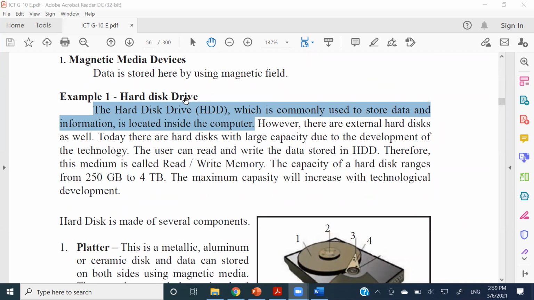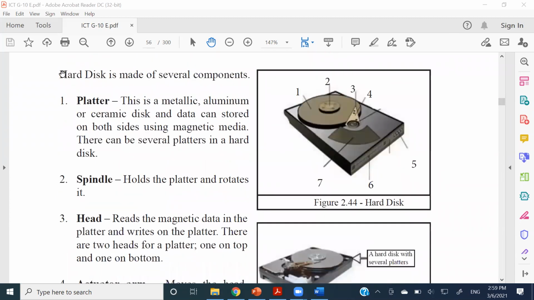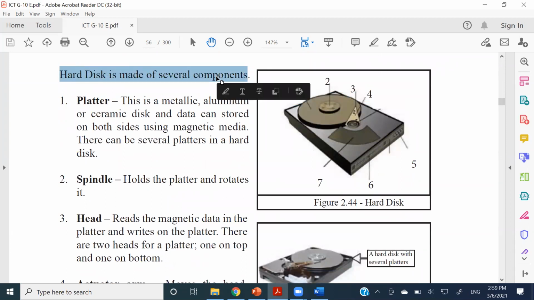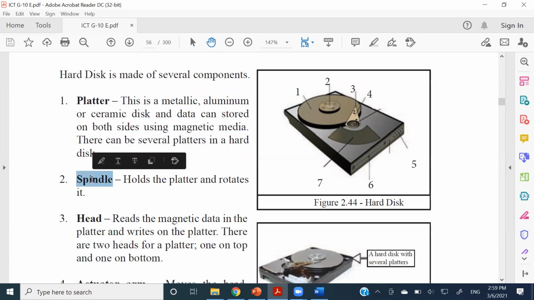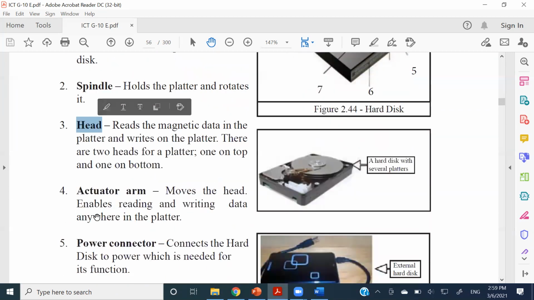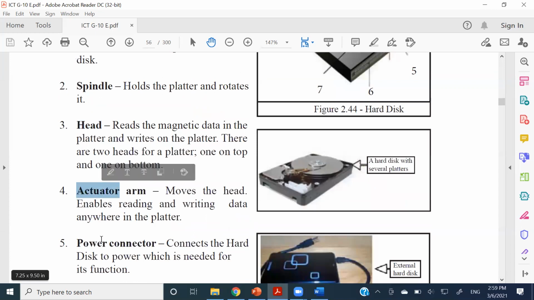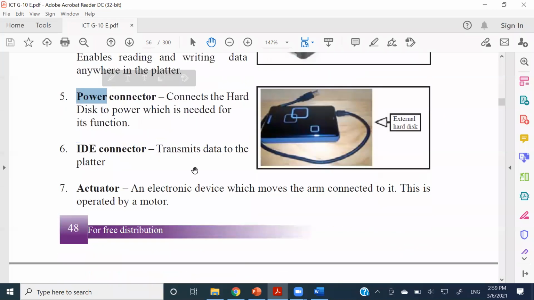So like the first example, we write down this particular sentence, which is highlighted on the screen. And then we are writing the hard disk components as well. Right, so you are not required to write all these sentences, but only the components: the platter, spindle, head, the actuator arm, power connector, IDE connector, and actuator. That's all.